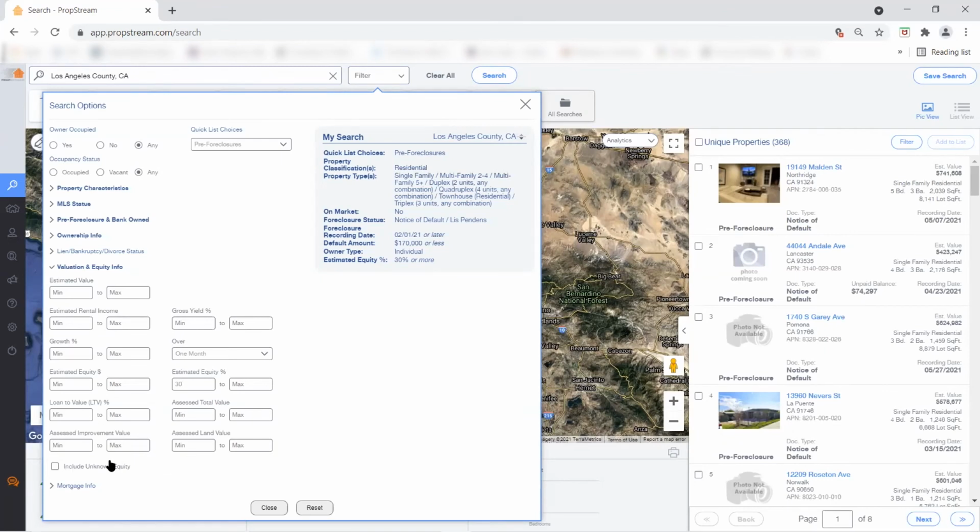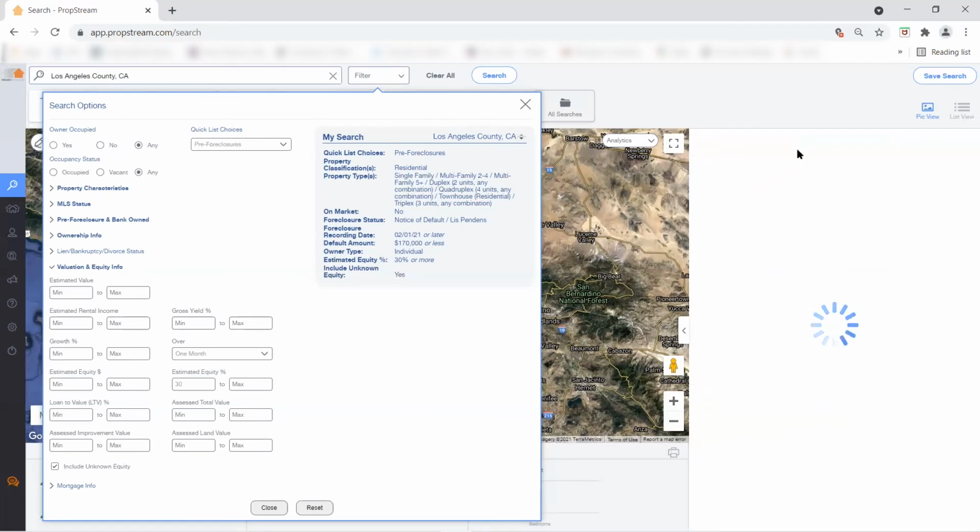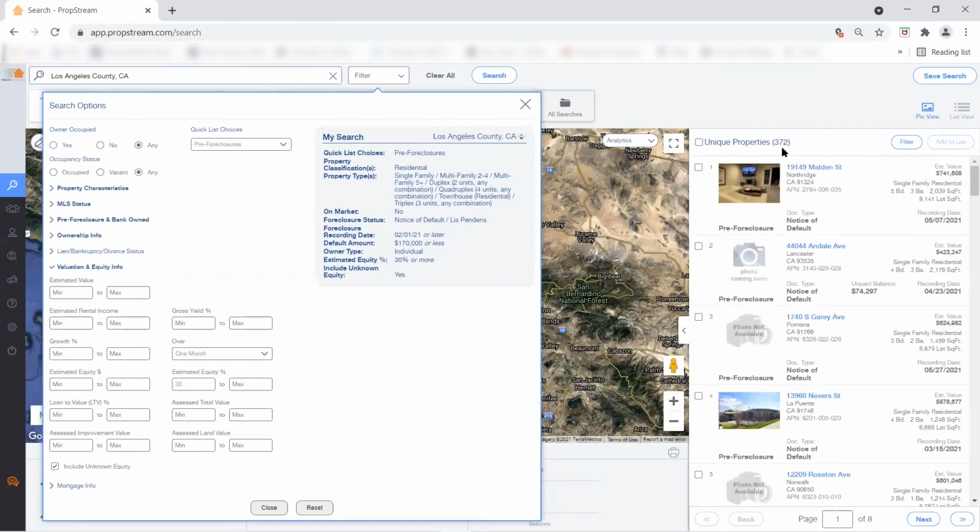Anybody who has an account with Propstream, always remember, whatever lead type you're going after, always select include unknown equity. All right. So as you can see here, we have 368 unique properties. We're going to select that, and you're going to see that change. All right. So it's going to give you a little bit more, which is 372. That's just 4 more properties. But guess what? Those are 4 good properties that you could pursue. All right, now we're done with this section.